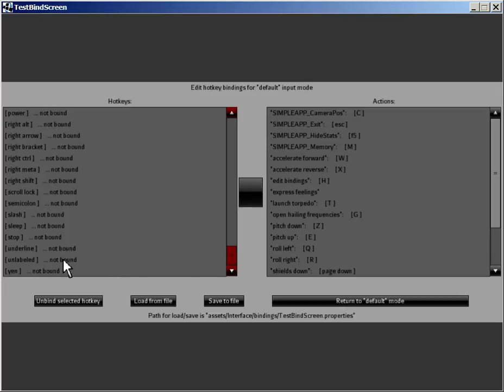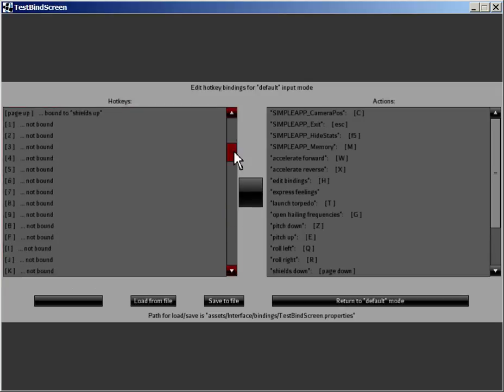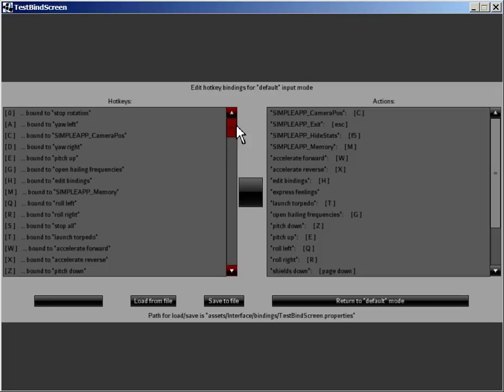I'm not sure what the unlabeled key is, but if your keyboard has one, you can use bind key to program it for you. On the right, there's another nifty list box, and this one is for selecting actions that can be initiated by hotkeys. In addition to game actions like accelerate forward, there are some debugging actions like simple app hide stats, and that's used to toggle performance statistics. And then there's some general purpose actions like edit bindings.